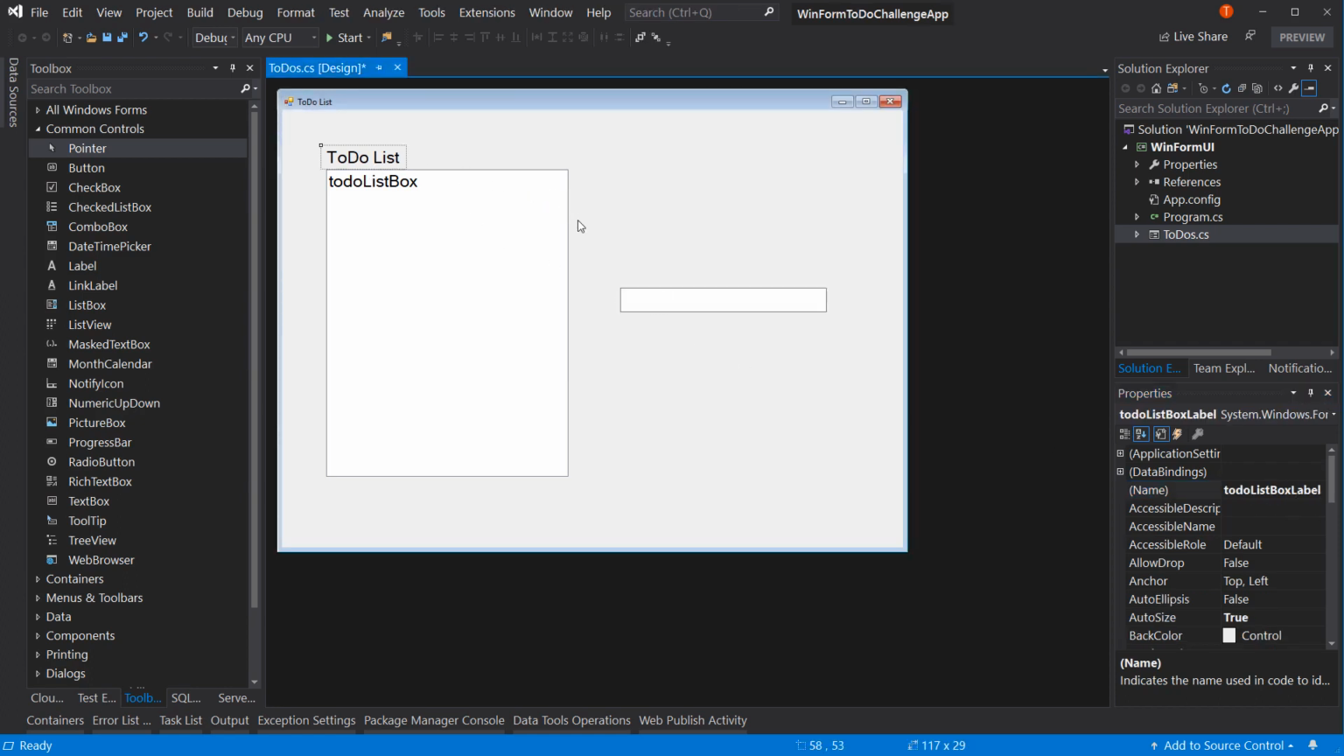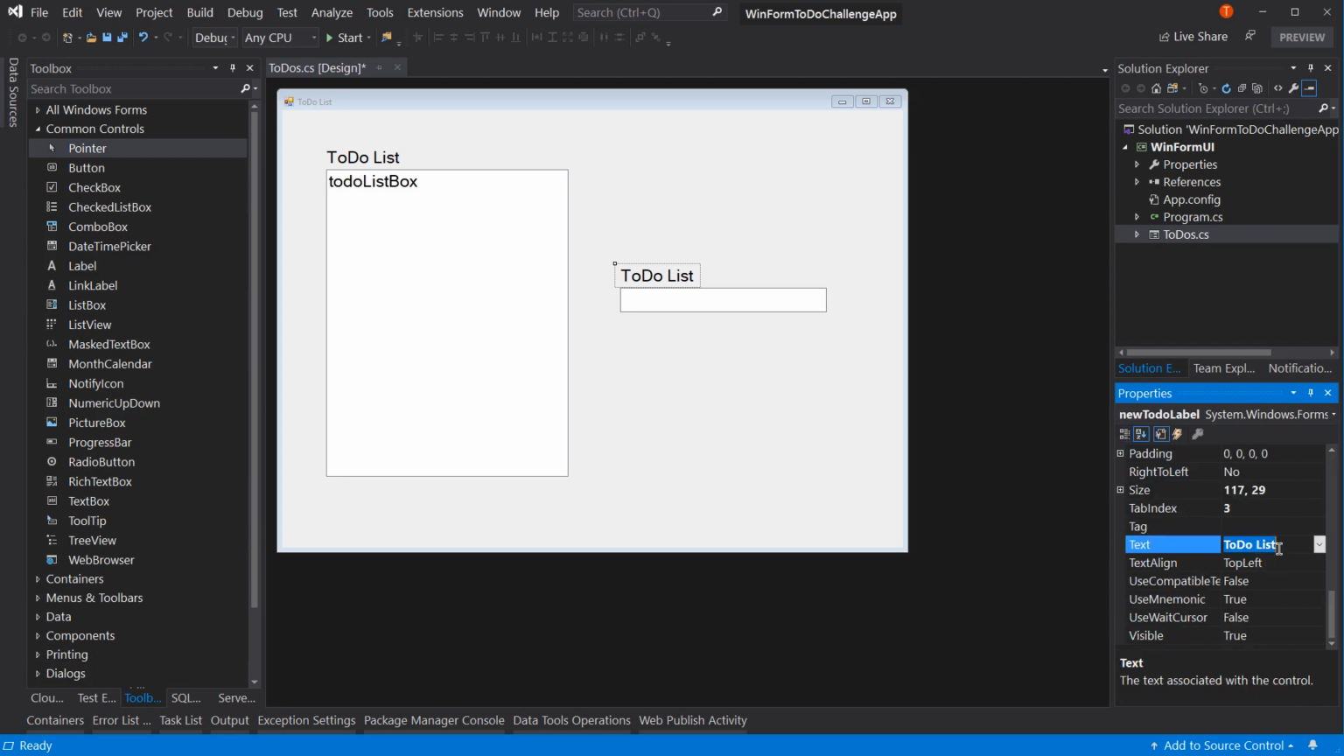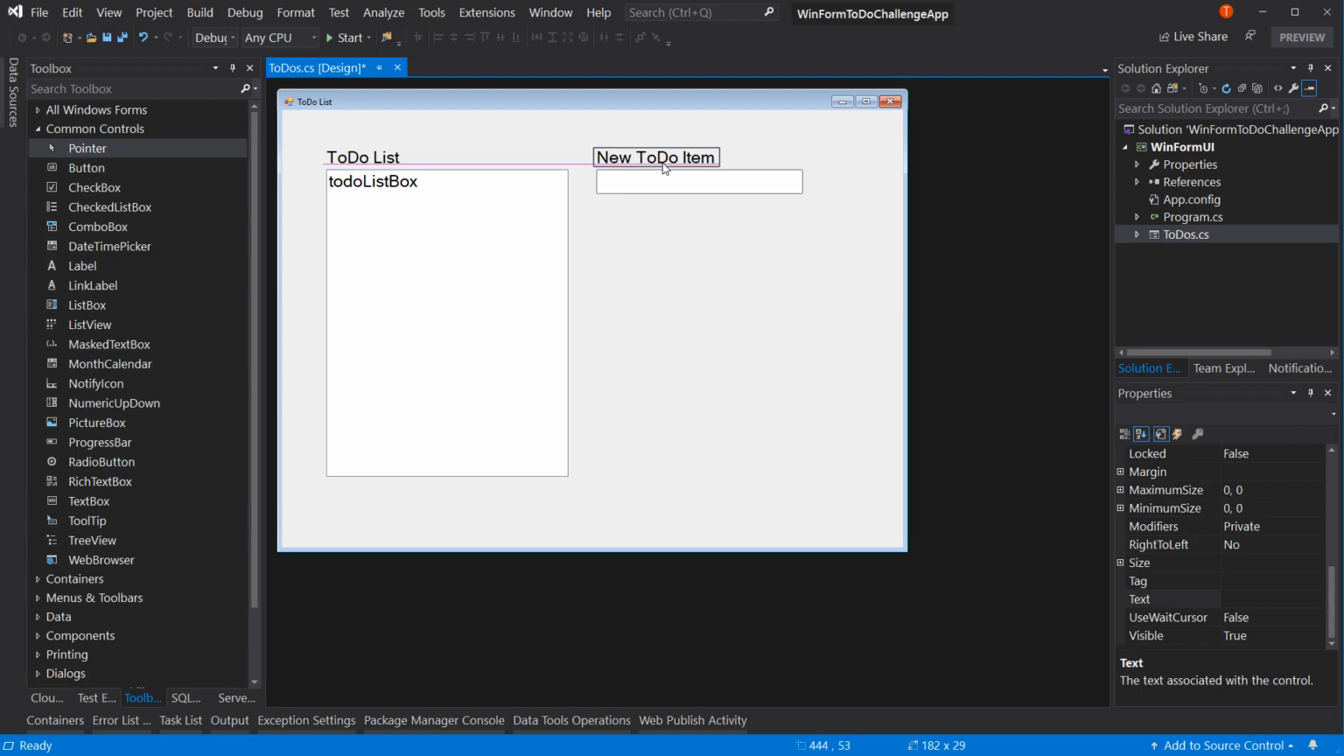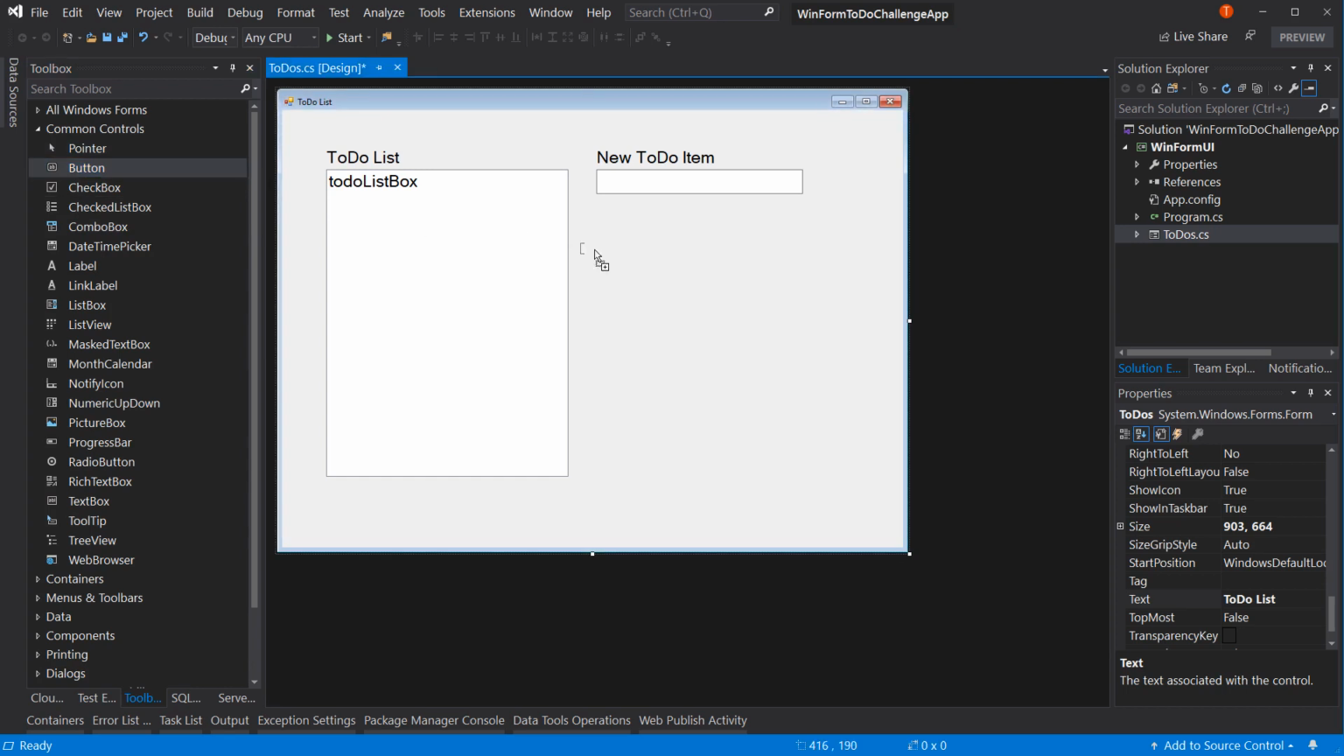And then I'll just copy and paste this. It doesn't really matter if I copy and paste it or if I create a new label. I'll call this new to do label, and we're going to change this to say new to do item. We're not making this terribly neat and clean and pretty and the best flow. We're just trying to get some stuff on the form. If you want to make it neater and prettier, that'd be awesome. Go for it.